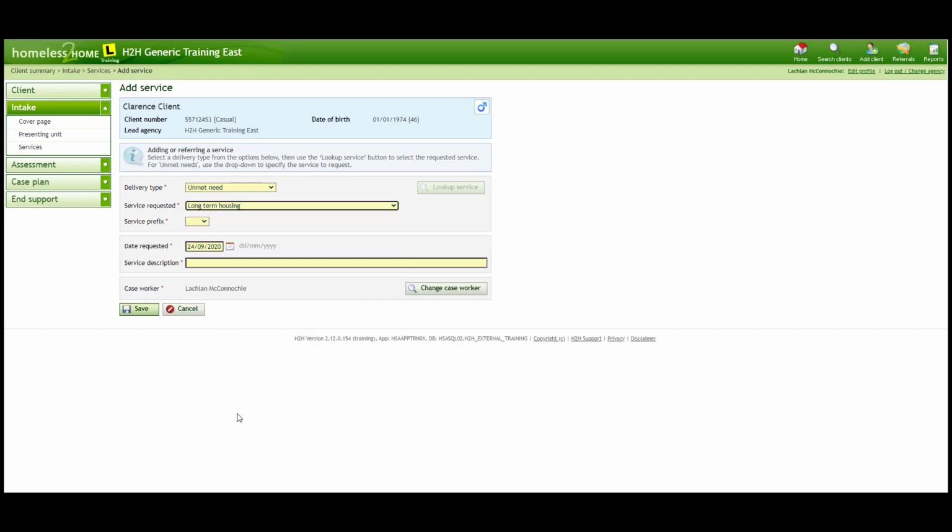Once you've selected the unmet need from the service list, you will need to choose a prefix. When choosing a prefix, ask yourself the question, if I could access this assistance for my client right now, who would it be coming from? My own agency, another homelessness or domestic violence agency, or an external provider? You should choose the prefix to match who the provider would be if you could immediately provide or refer for this assistance. The prefix that you choose will determine whether you can convert the unmet need to a provided or referred service, if in the future you are able to meet the need for that client.